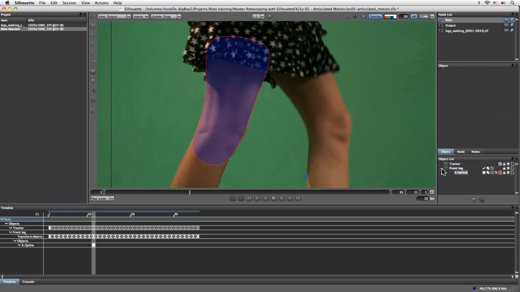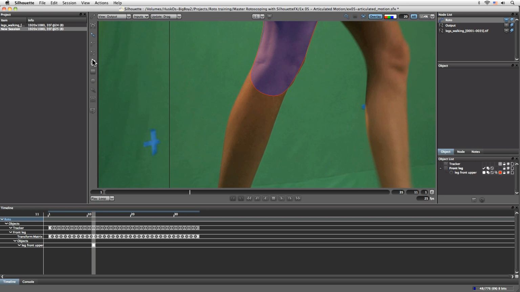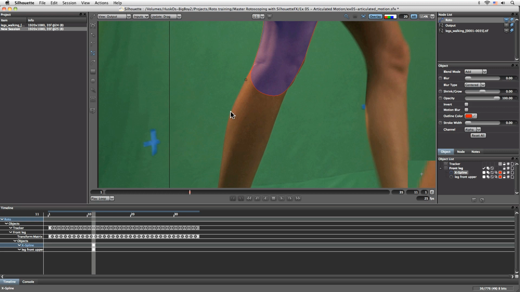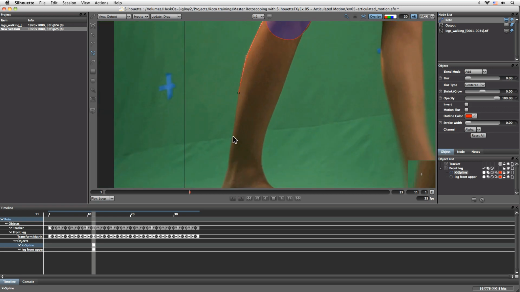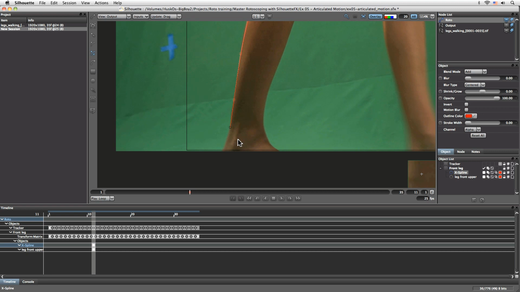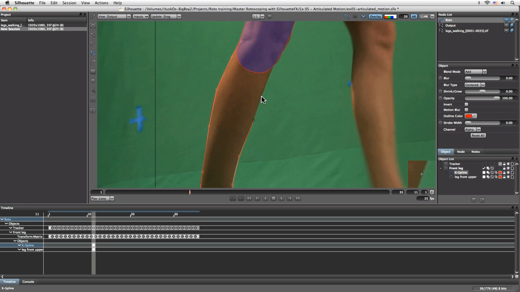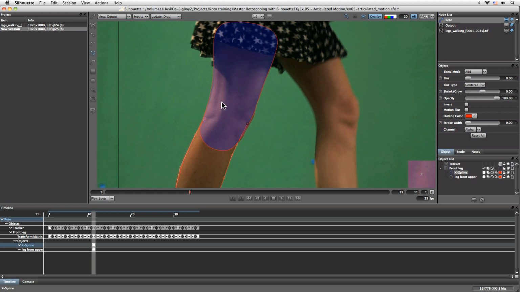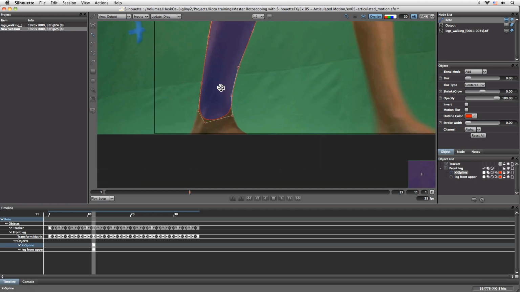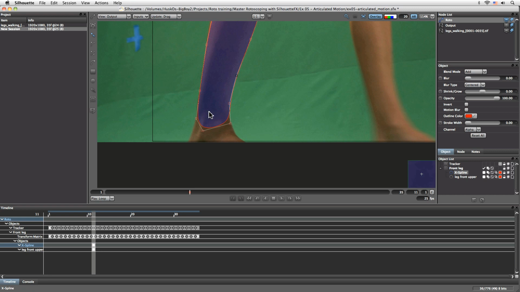Okay, so let's rename this. It's going to be leg front upper. And let's come over to our X-spline tool again. And the X-spline really is a fantastic tool for doing this particular type of shape, this sort of organic shape, because it's all curves. There's no sharp edges or anything. It's all just lovely curves. And let's bring that round. It's looking pretty good.